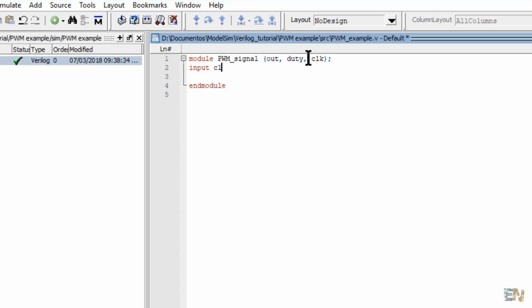So type input clock for the clock signal. But the duty value will be of 8 bits, so you have to do this. Type input and open brackets and type 7:0. So we have bits from 7 to 0, and then add the duty input name. This will create this input to be of 8 bits. Finally, output PWM for the signal output that will be of only 1 bit.